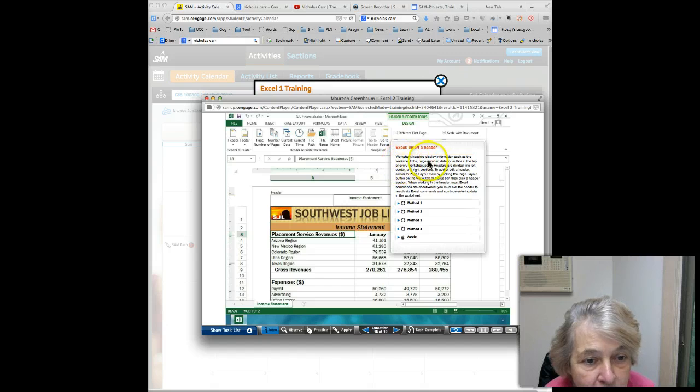So it said, worksheet headers display information such as the title, page number, date, and author on top of every worksheet page. Headers are divided into a left, center, and right sections. To add or edit a header, switch to page layout view and click the page layout view button on the view tab or status bar, and then click the header section. Wow, that's not how I do it. Let's see what they say for method 2.